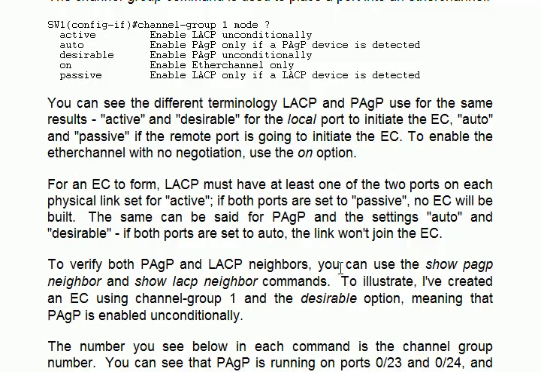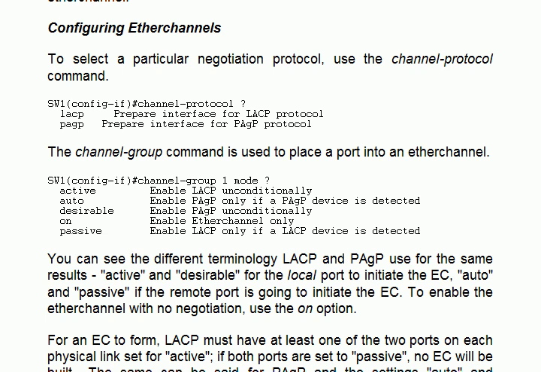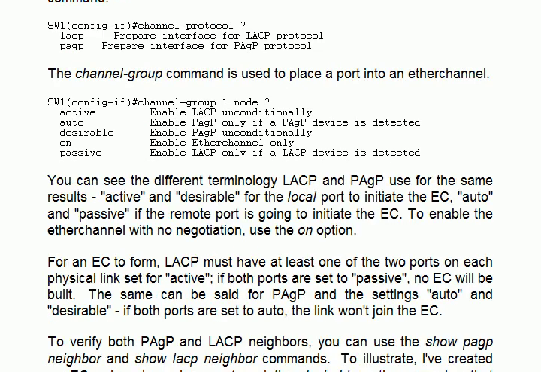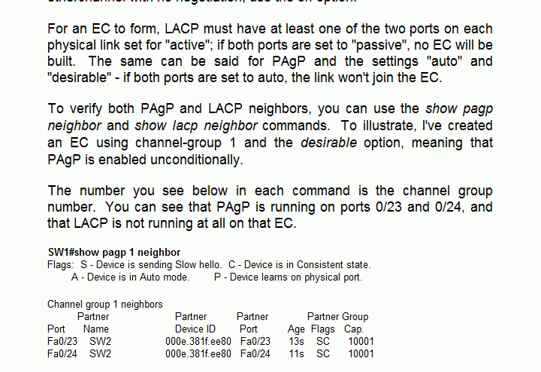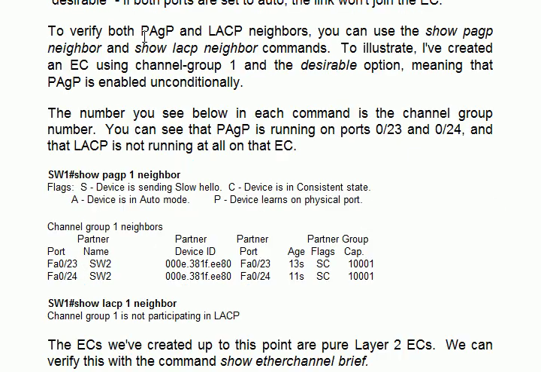All right, let's go back to our study guide, and I want to show you a little bit more information about LACP and PAgP. Now, you know you've got the active, auto, desirable, passive bit down. You know you've got to know that. But I've got a couple of other commands here, or verifications for you, that are in the study guide that we didn't do on the live equipment. If you want to verify both your PAgP and LACP neighbors, you can use the show pagp neighbor and show lacp neighbor commands. And here I created an EtherChannel with channel group 1 and the desirable option, and you can see all of that down here. That's a pretty rare command. You're usually going to use the show etherchannel commands.